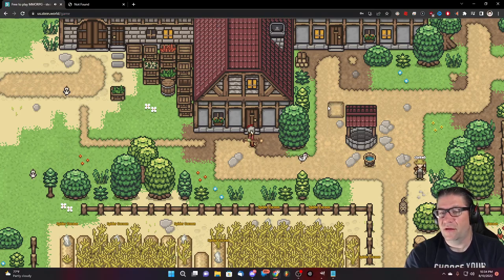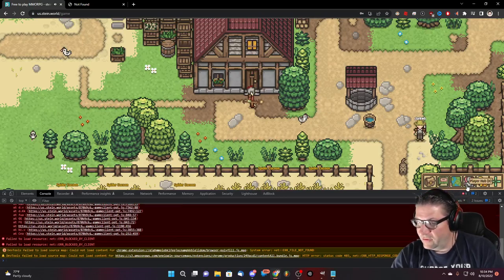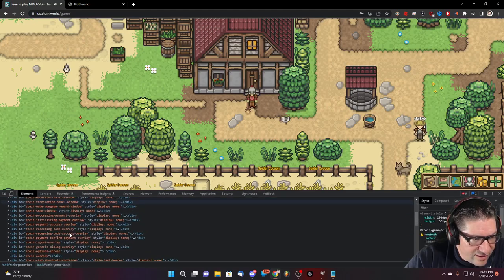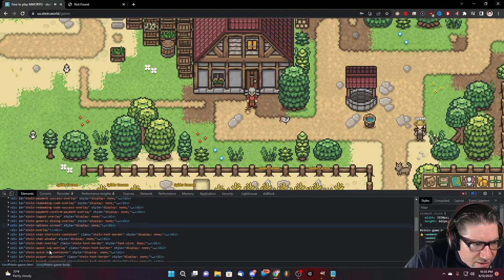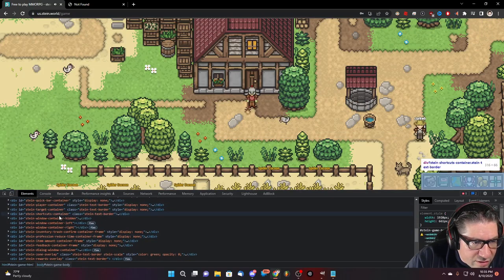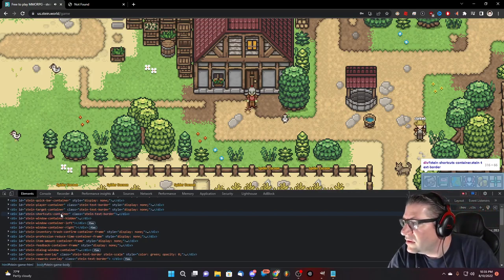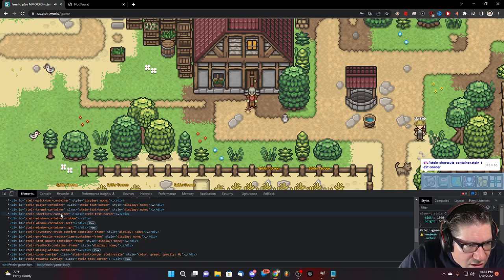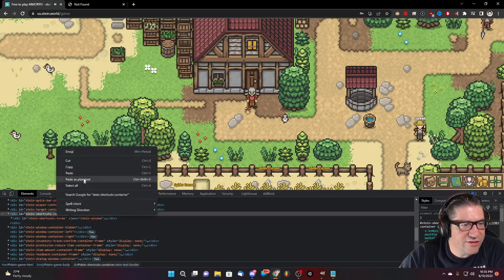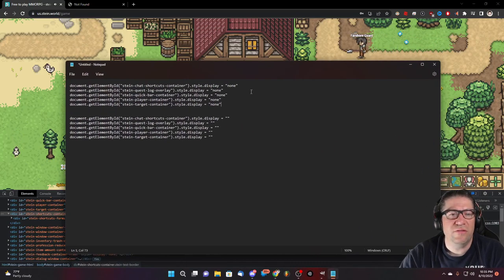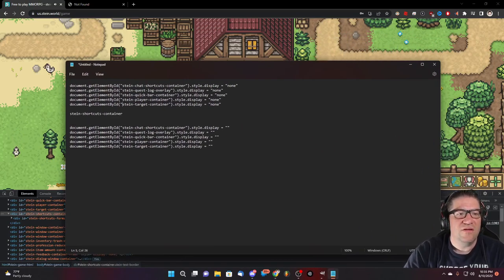So all right, we gotta go find this one. What is this player hub? And if we go into the elements, player hub. There's a player container. Oh, what is this? Oh, is it called shortcuts container? Stein shortcuts container. That sure is. Copy that. All right. We can just add it into our code. Nice and easy. So take and paste the name. Paste that, take this back out.